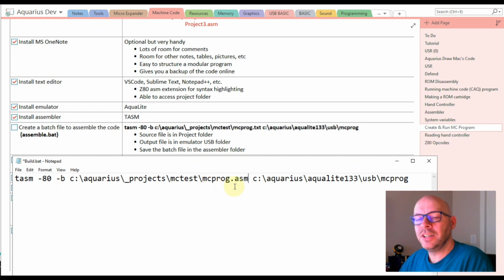So that's the file that it's going to assemble into a machine code program, and here is the output file that it's going to create and where it's going to put it. So it's going to create a machine code binary output file, and it's going to save it here on the C drive, under the Aquarius folder, under the AquaLite 133 folder, which is where I have the emulator installed. And then of course it needs to be in the USB folder underneath that emulator folder, because the emulator looks in the USB folder to find the programs that it's going to be running.